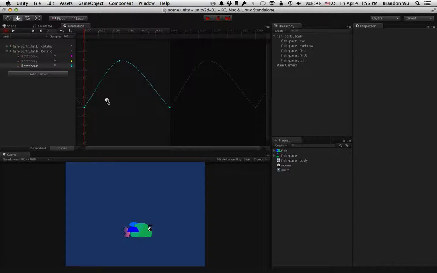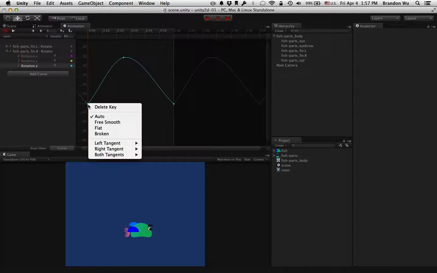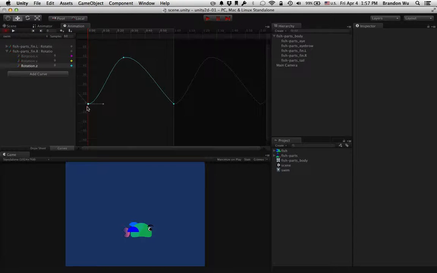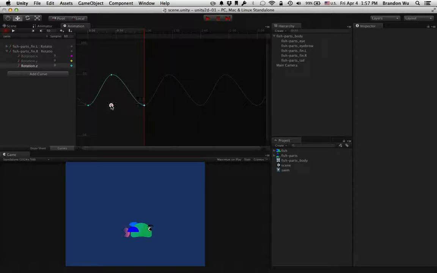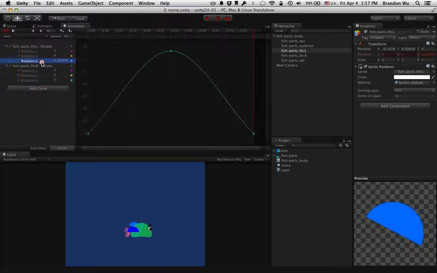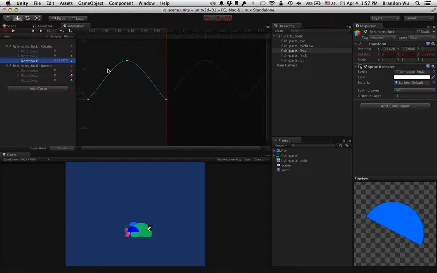So let me just quickly fix that. You can just click on this node, right click, and go to flat. Now that's going to flatten that out. We do the same thing here, flat. Now it looks a lot more smooth, if you can see that. So this is sort of like, if you're looping, this is what the curve will look like, and it's a lot more smooth. So let's do the same thing for the other rotation here as well.